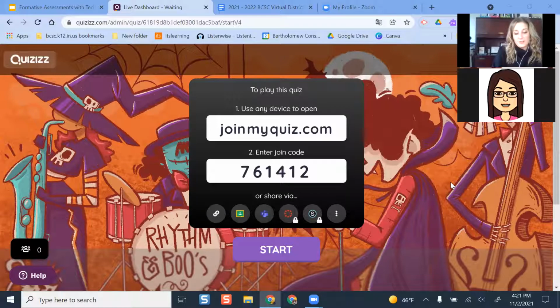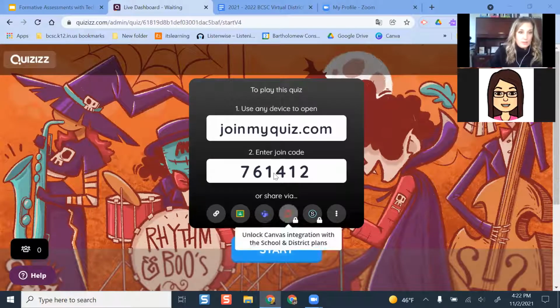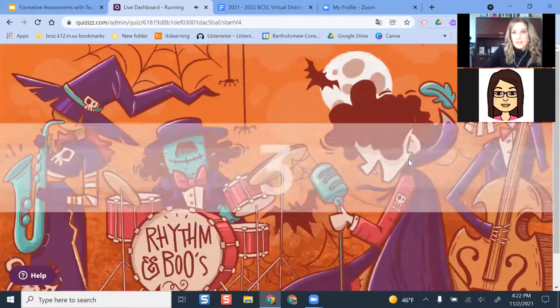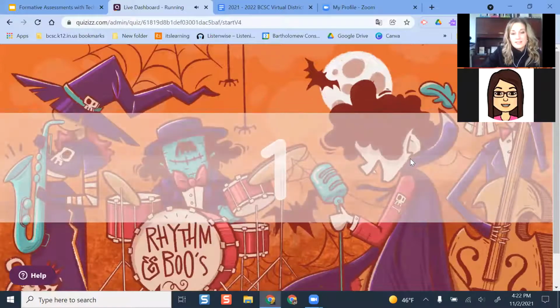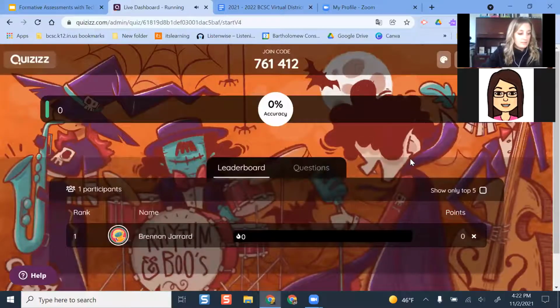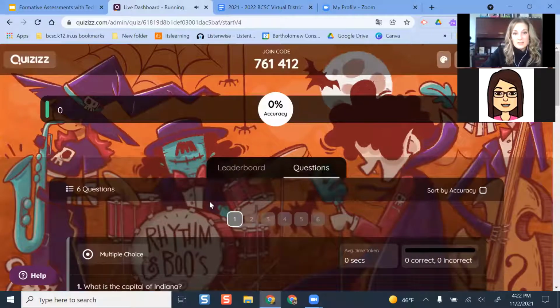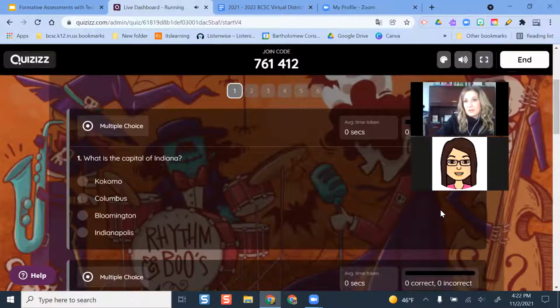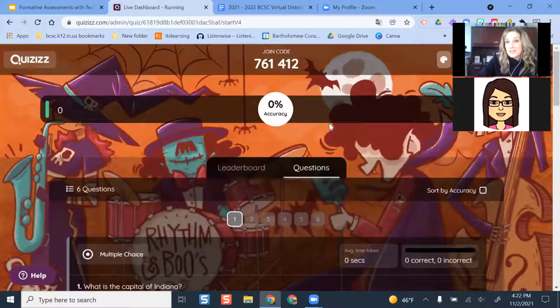And it does play music for your students too. They can toggle that off on their settings as they join. All right, so this is what we see on the teacher side. It shows the person who's playing and their progress, and then it would show their correct answers as they go through. If you want to turn off the music, you can do that at the top as well. And you can even change the color scheme if you would like.